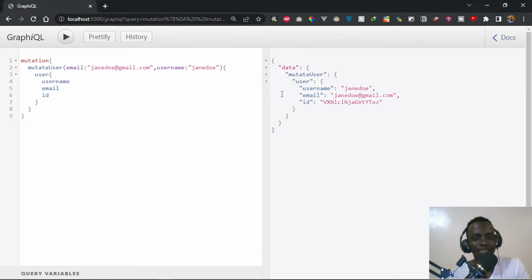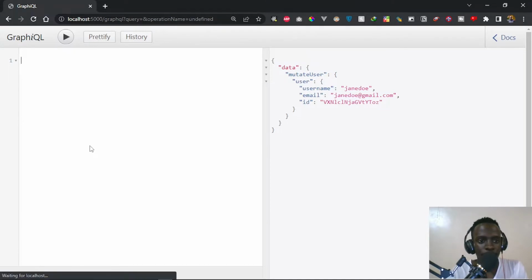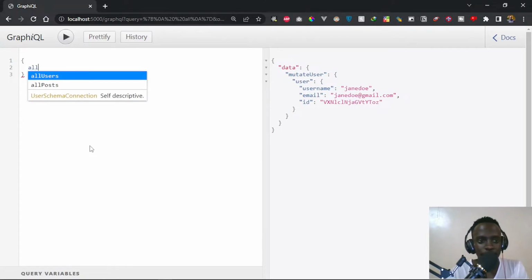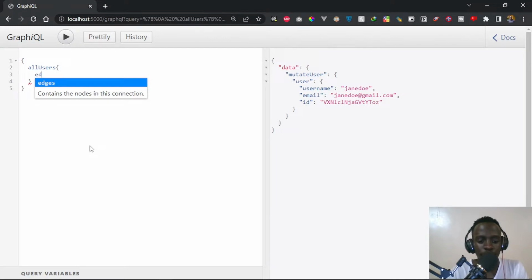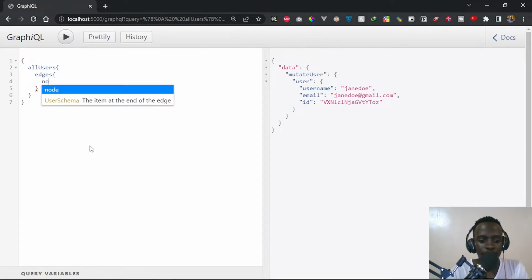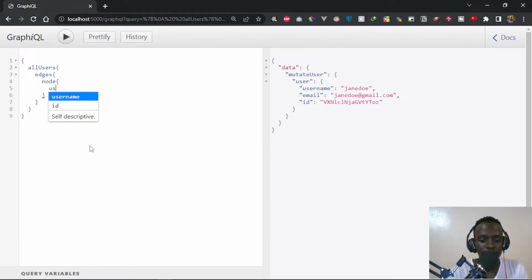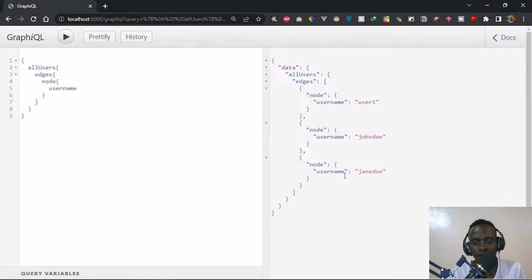So the next thing we're going to do is to create a mutation for our posts. For now, we've been able to create data on our users. Even if we go ahead and query for all our users, I'm just going to say querying for all our users. We're going to have edges, and then on each edge we shall have nodes, and let's say we're going to get usernames. When we get our usernames, we now see that we've created a third user. Now this is working in a way that's nice and actually interesting.